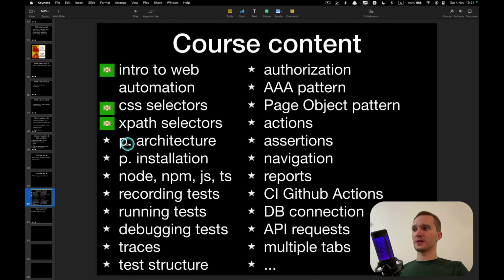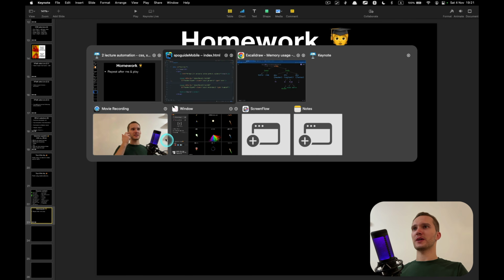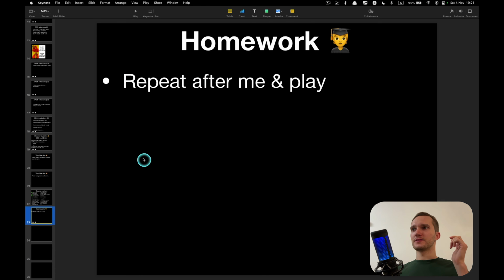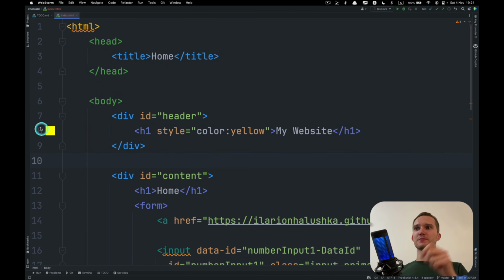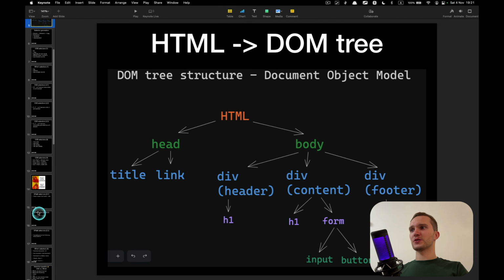All right, it was nice talking to you, and the homework for this lecture is, as always, repeat after me and play. Install those extensions, Selector Hub, CrowPath, go to some website, take this HTML, I'll attach it in the description below. Play with this HTML, try to select the elements, try to click on them. Again, understand that it's always like a tree. You are going from top to bottom to the children, selecting elements. Like in XPath you can go up.